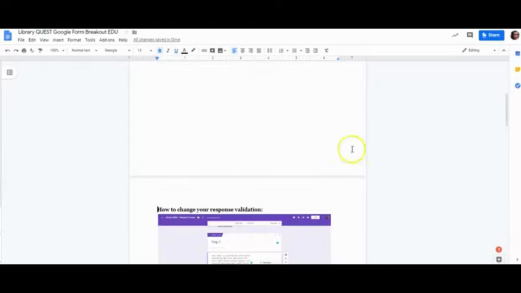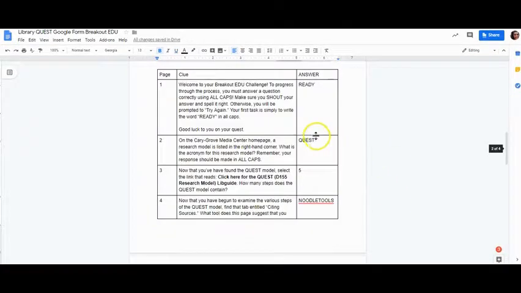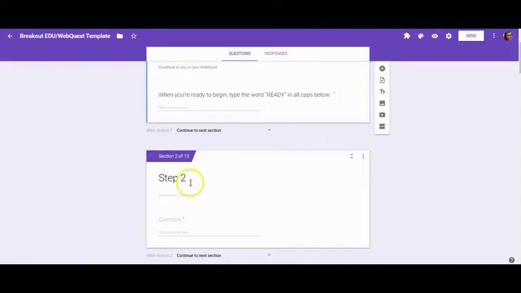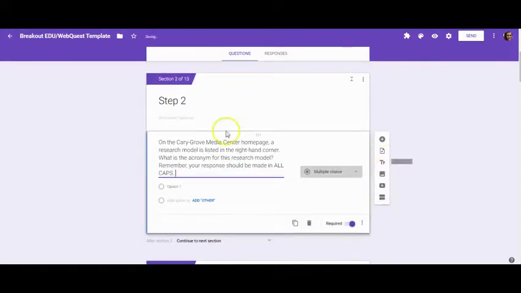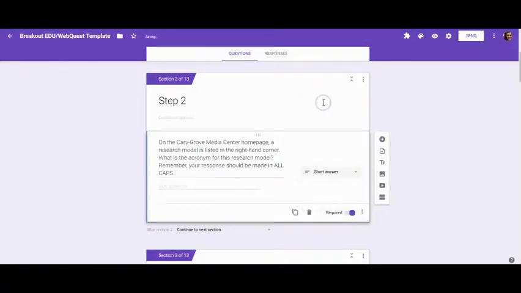Throughout this process, I'm going to continue to go back to my initial clues, and I'm going to copy and paste this into my actual web quest. So as I move over here, I've got my step 2. I'm going to paste my question. Almost all of my questions will be short answer. Short answer will allow me to get responses from my students, and in order to build those so that it will advance to the next section, I'm going to click response validation.